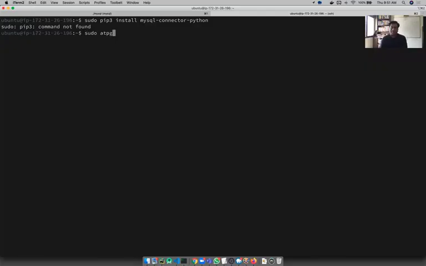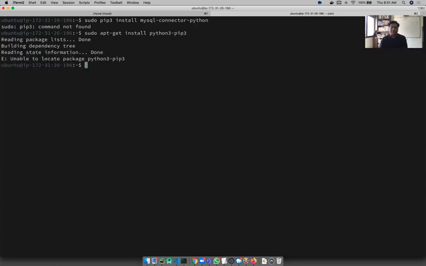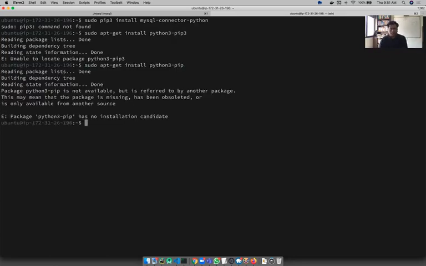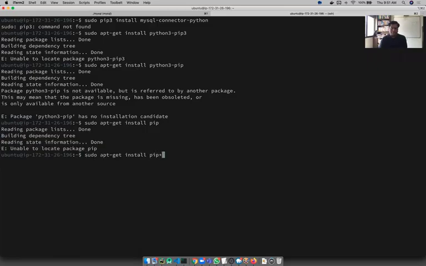Sudo apt-get install python3-pip. Sorry, it's not available. Let's say pip is available here. I hope this is available. It was till 18.04. Very good.